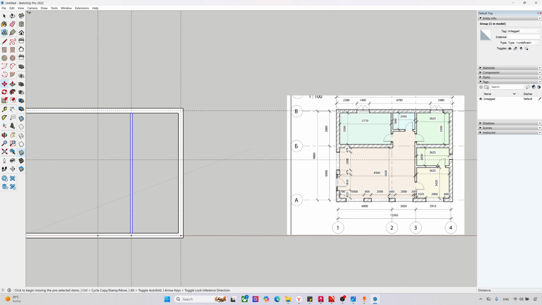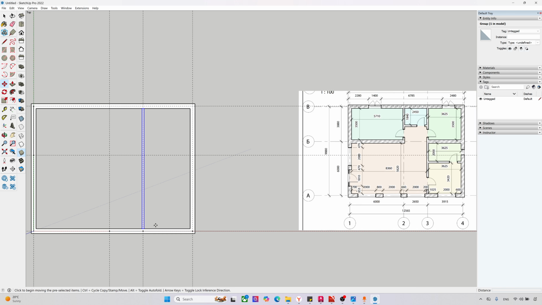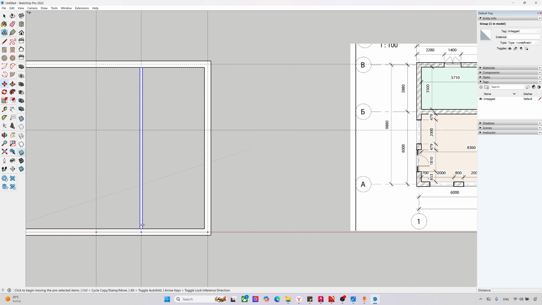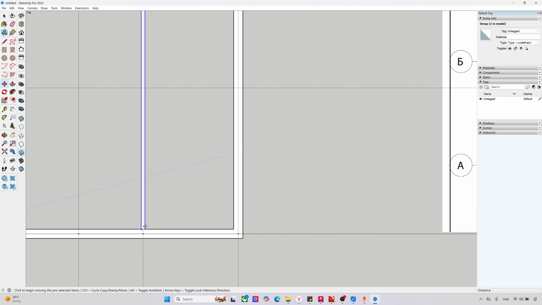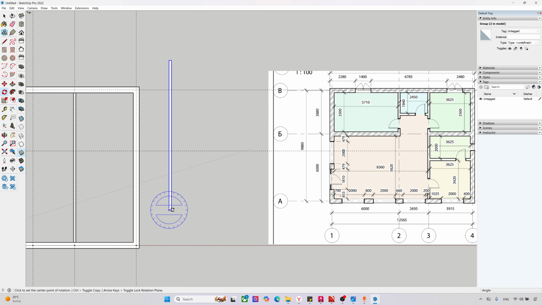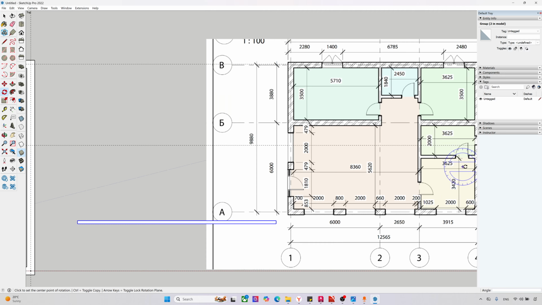This one is ready. We can copy that and make some changes on this. For example, we can just copy. We are in move mode, M, and pressing Ctrl. Now I'm going to create this, so rotating that. Q, it is rotation. Giving rotation and placing that.